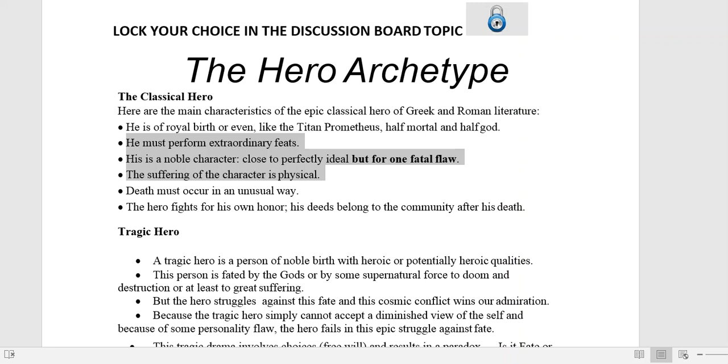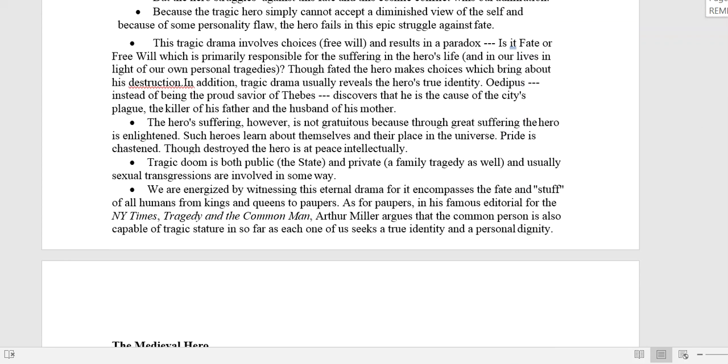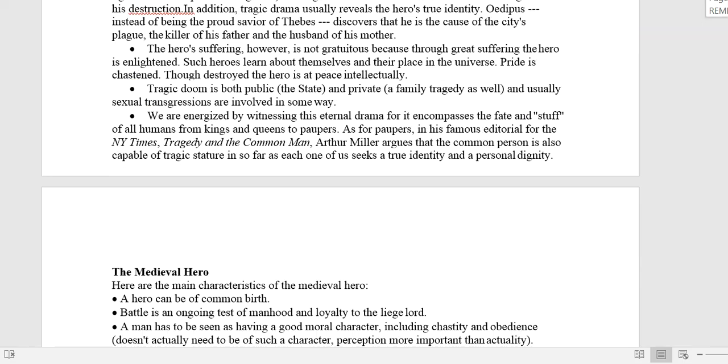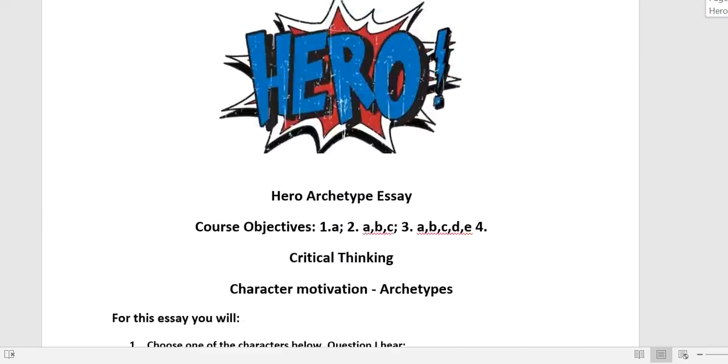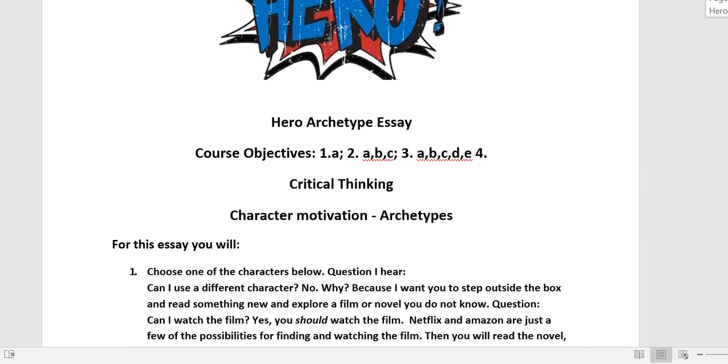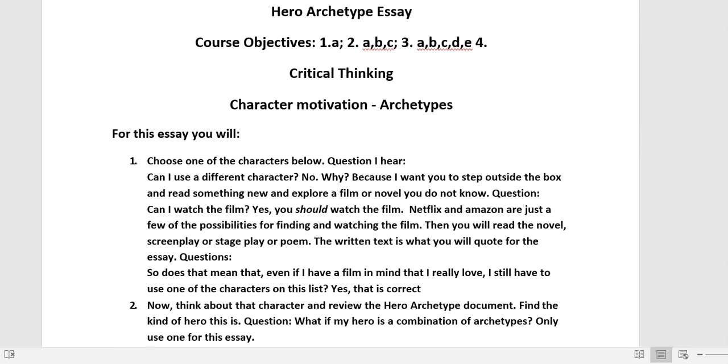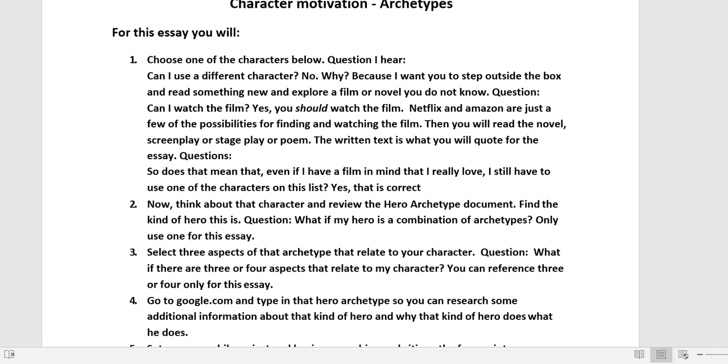So you're going to decide which 3 qualities in your character apply, and you're going to organize your essay around those 3 particular qualities. The character is motivated because the character is a particular archetype. So you're going to choose one of the characters. You've already done that.